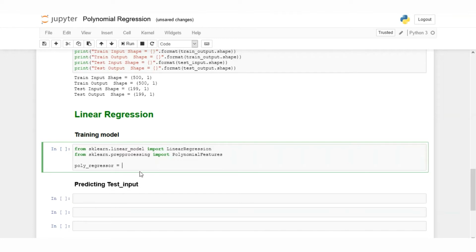Now we'll initialize this polynomial features function and let's name it polynomial regressor. Now we have to select the degree. If I select degree equals 2, that means we are implementing the same function that we did in the intuition part, that is theta naught plus theta 1 x1 plus theta 2 x1 raised to the power of 2, and then the equation will stop because we are introducing only 2 degrees.